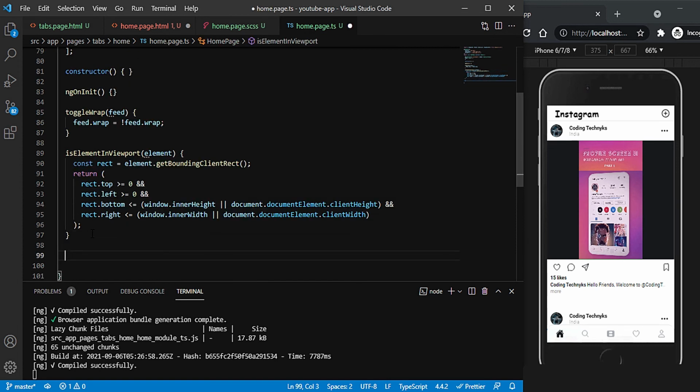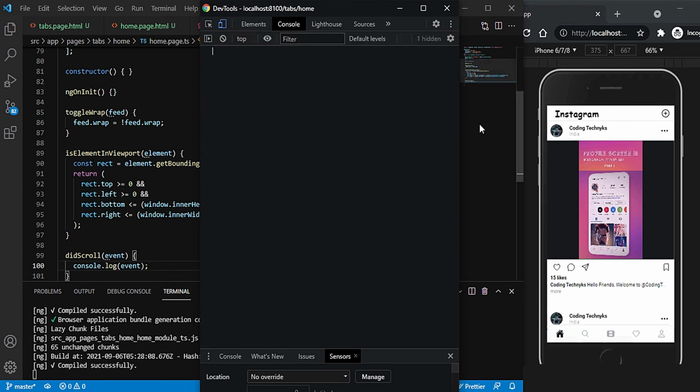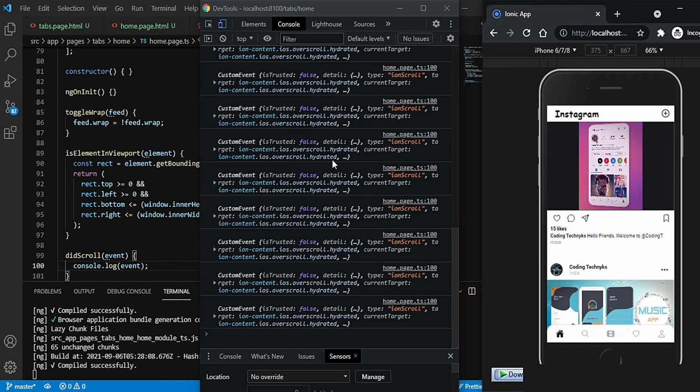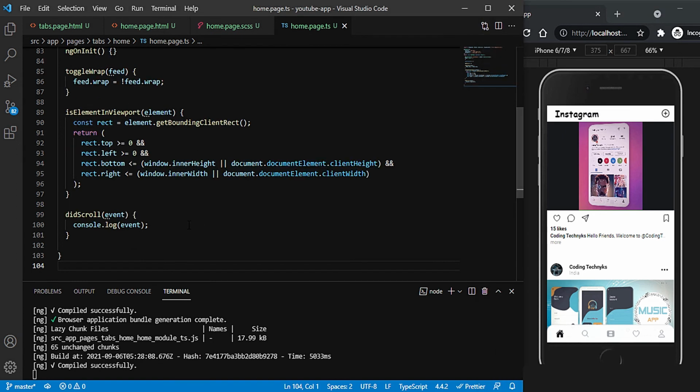Now I'll access this function, this scroll, and if you want to check the event, you can check it. We are not going to work with that event as of now, but let's check if something is getting triggered whenever we are scrolling. Alright, I will open the console, and let's try to scroll. Now you can see the event is getting triggered and we have a lot of things here. So this is working. Now let's work on the functionality.